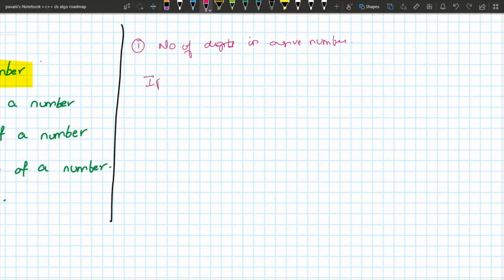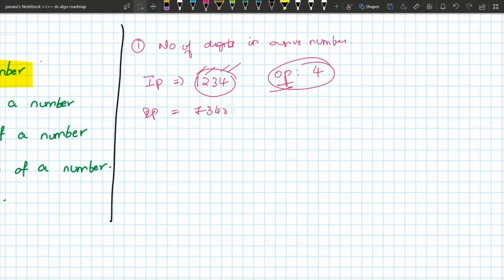The basic input is, for example, if I give input 1 2 3 4, how many digits must the output be? 1 2 3 4, the output must be 4. If I give input like 1 2 3 4 5, the output must be 5, because 5 digits are there. We'll see the approach now.